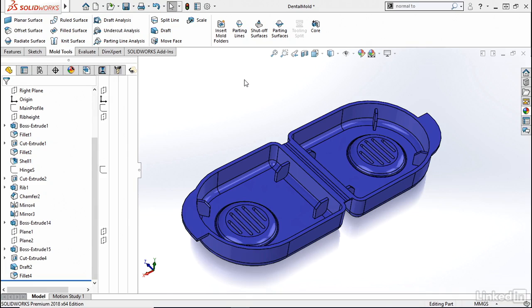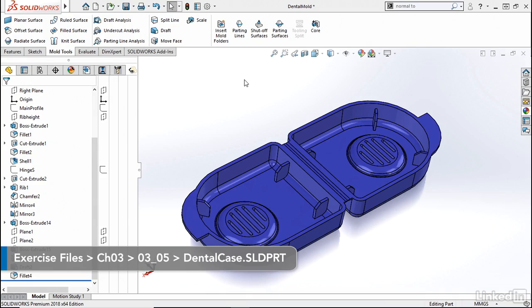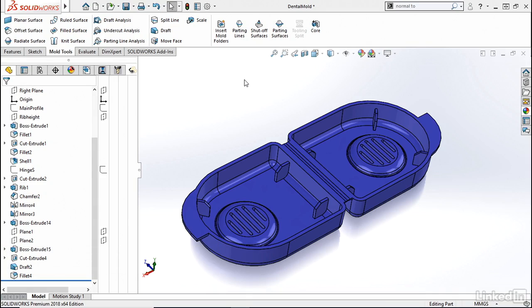As you can tell, there are a lot of factors that go into mold design. There are different types of molds, mold components, mold box best practices, and pitfalls to watch out for. I'm going to open this example part so that we can look at these factors in context. This dental case keeps in mind all of the concepts that we've reviewed so far.